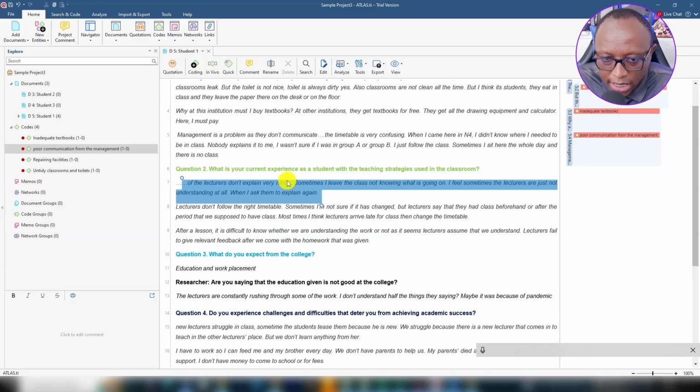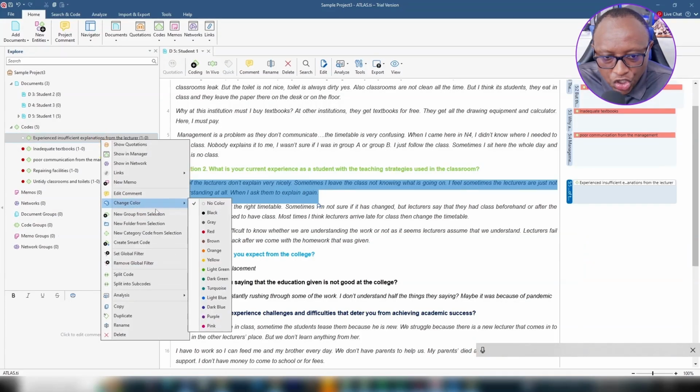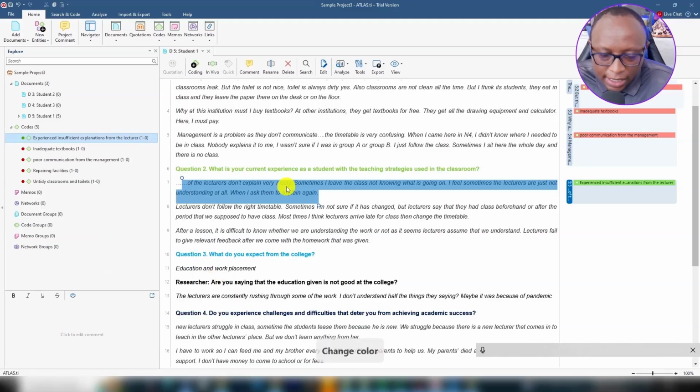This person is saying they have experienced insufficient explanations from the lecturers. So I right click, highlight, right click, click on apply codes, experienced insufficient explanations from the lecturer. Right click, change color. That code will be marked as light green.